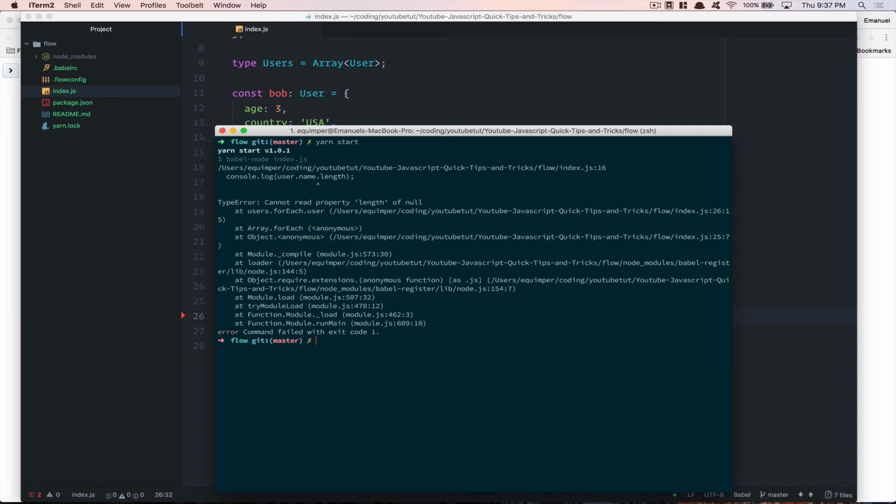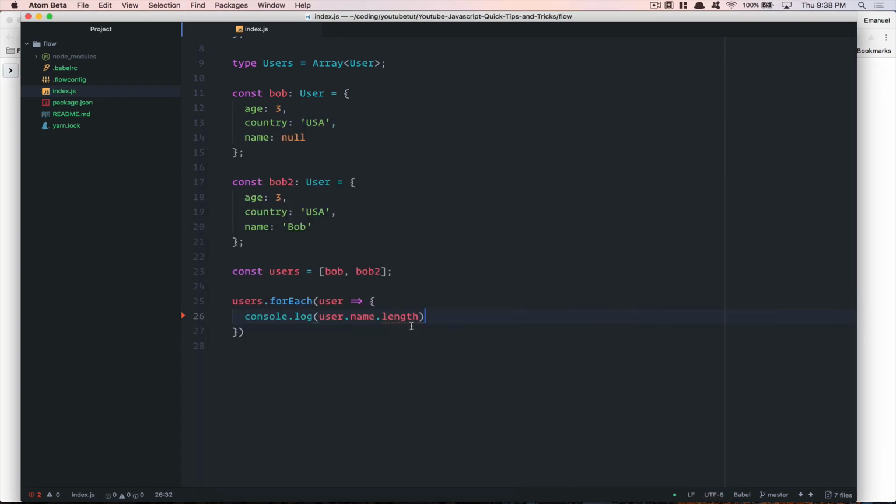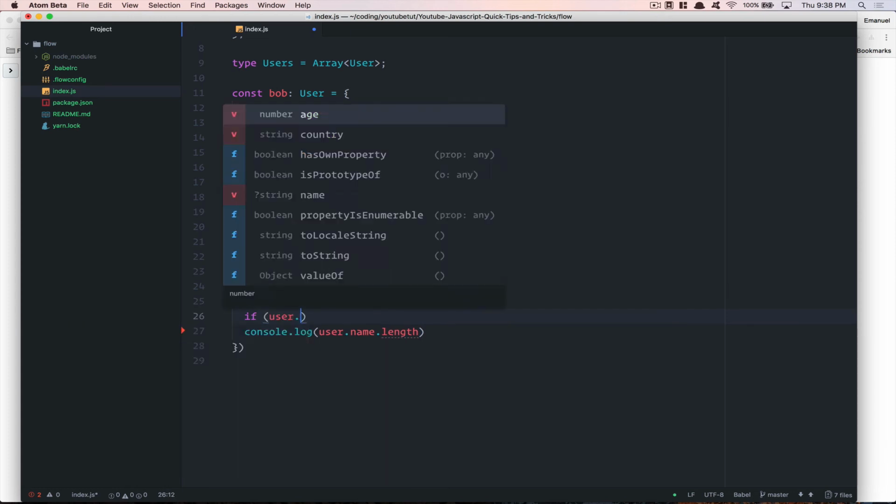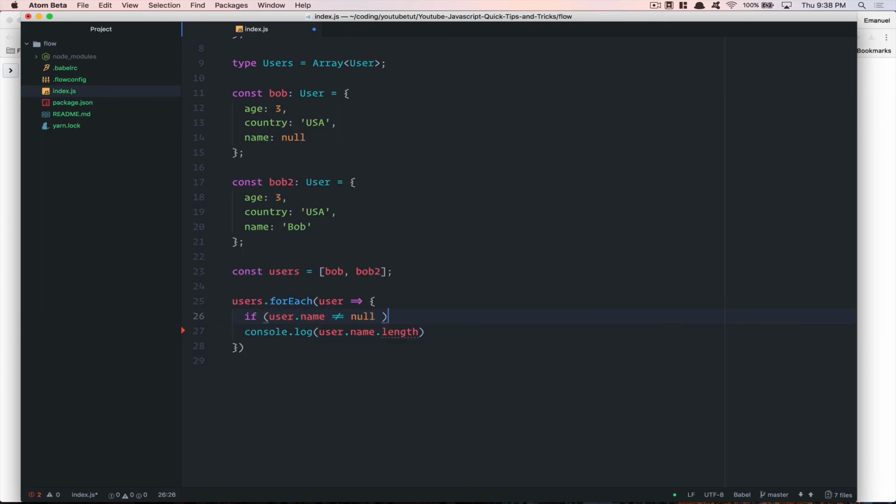So here I will have a bug, because look what's going to happen if I start. Man, Flow is awesome. You just see, man, I don't need to run my code and lose 2 seconds of my precious life. So now what you can do to make sure that's going to work, we're going to say if user.name is not null, like that.